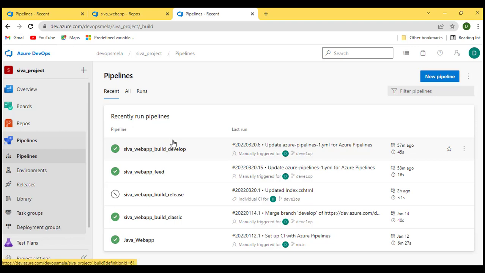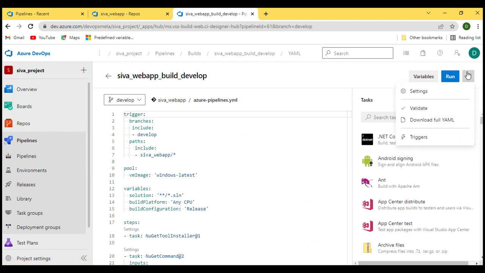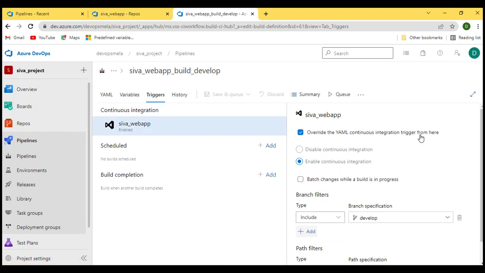So what is my requirement? I want this particular pipeline, Shiva_web_app_build, to trigger automatically when Shiva_web_app_feed is completed. Let's go and see that. For doing that, I have to make changes in Shiva_web_app. I'll go inside it, edit, and go back to triggers again. There's an option of build completion: build when another build completes.